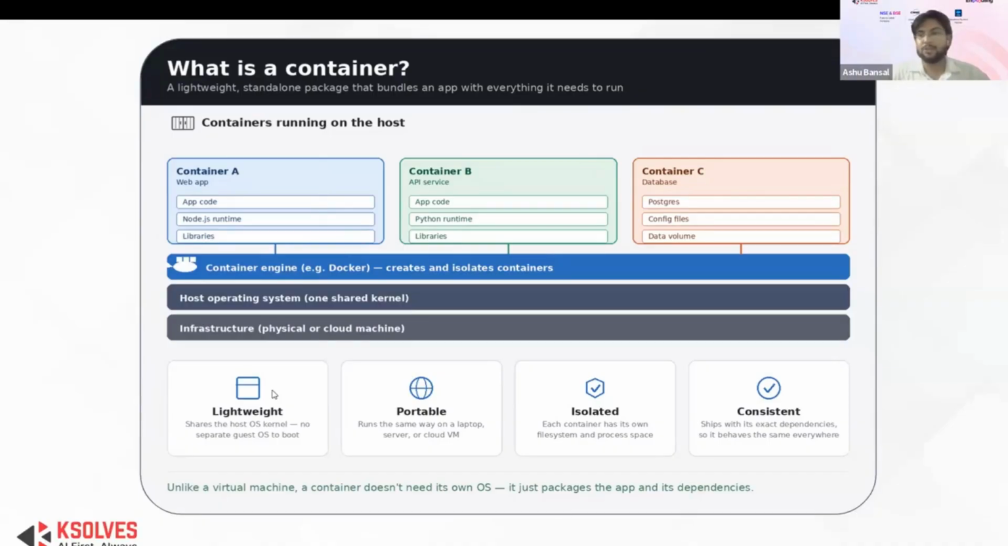Since it is lightweight, it will take less time to boot up. It is portable, which means it can be ported from one machine to another. It can be developer, operations, or any of the teams. Isolated, we already saw how the systems are isolated from each other, and consistent: it will be consistent on all of the machines. It will work the way it works on one machine, and it will work the same on the other machine as well. You just need to run the command docker run, and everything goes up on your machine as well.